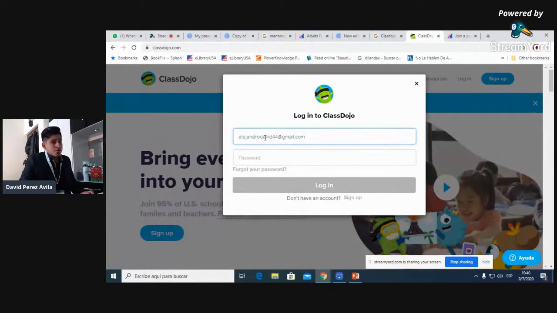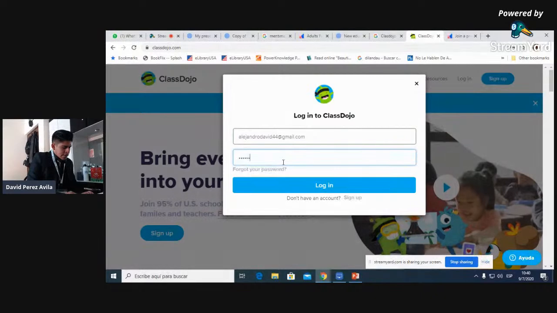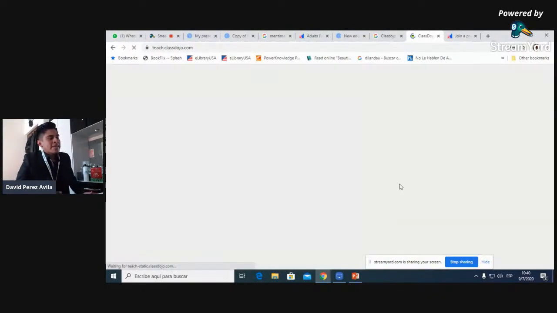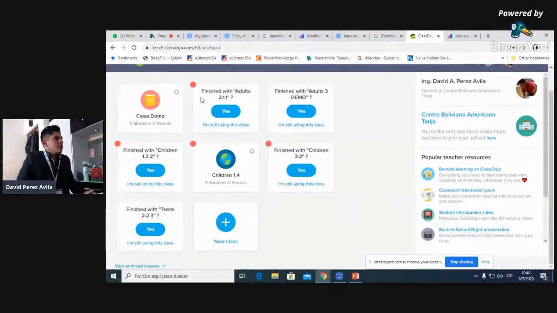Gmail.com. You can create an account with your Gmail and password. My password is blah blah blah. Okay, so I start with this, and this is the main platform. Here I have my information on the right side: teacher at Centro Boliviano Americano Tarija, your name. And here in red are the ones that I left. The last one I was using is about children 1.4.